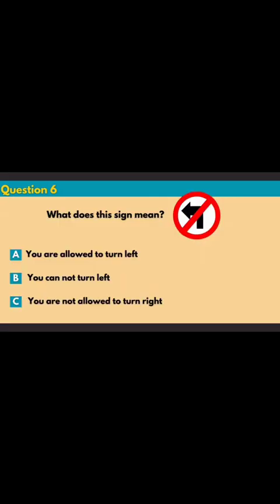Question 6. What does this sign mean? Now there's an arrow pointing towards the left direction and a red line going through. So whenever there's a red line going through, it is prohibiting you from doing something. So is it A, you are allowed to turn left? B, you cannot turn left? Or C, you are not allowed to turn right? Correct answer for this will actually be B, you cannot turn left.